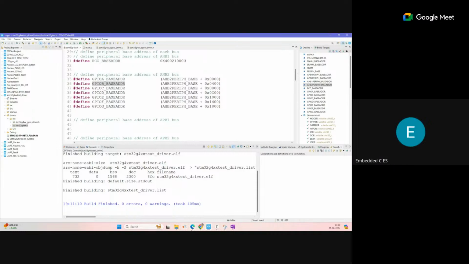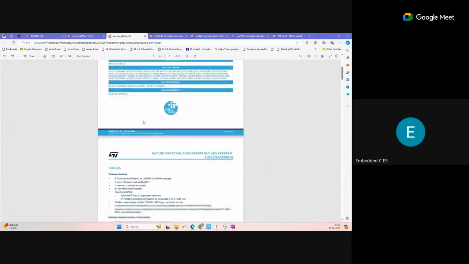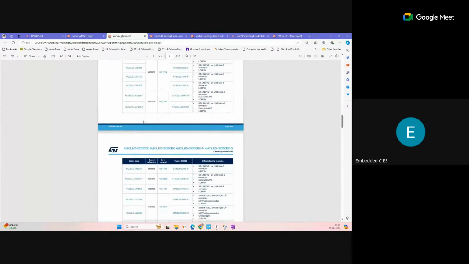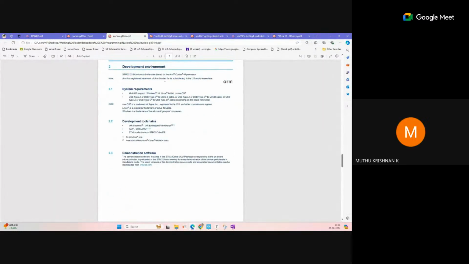Yeah, you can see this information on the board-specific port, or in the reference manual. I know that this AHB bus is actually a faster bus, but the APB bus is actually slower. So just check the reference manual and you will get the exact name.